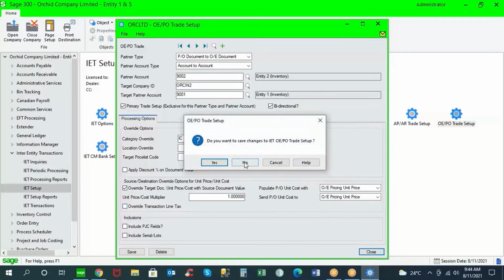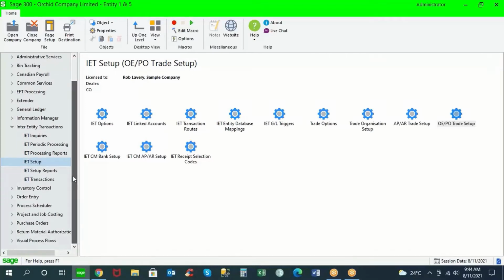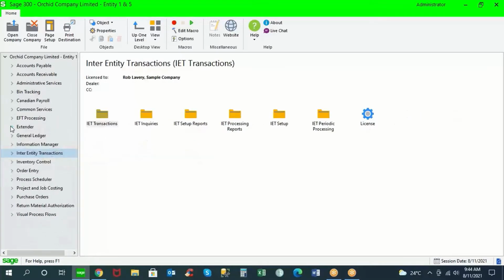So once we have these related party trading partners set up as a relationship within the OEPO trade setup, we're now able to start creating transactions for purchase and sales in the scenario where you want to move inventory or drop ship inventory from the manufacturing company to the end consumer, but have the sale actually recorded in the first company, in this case, Orc Limited.